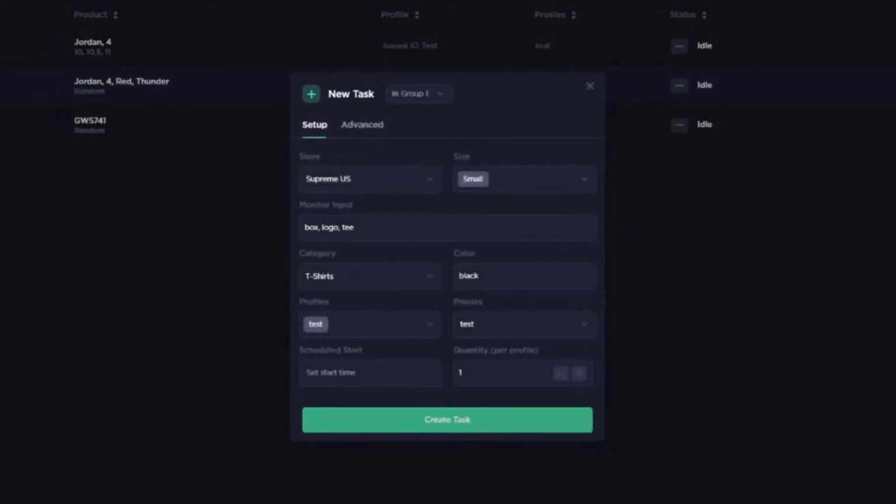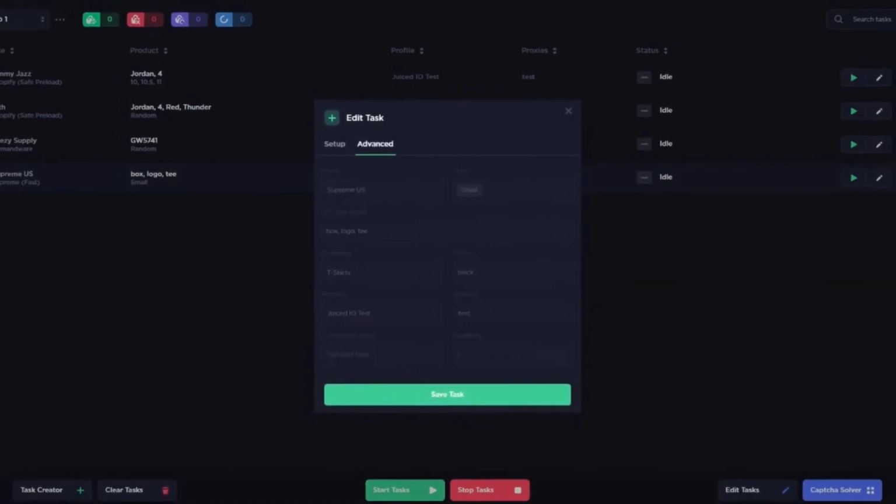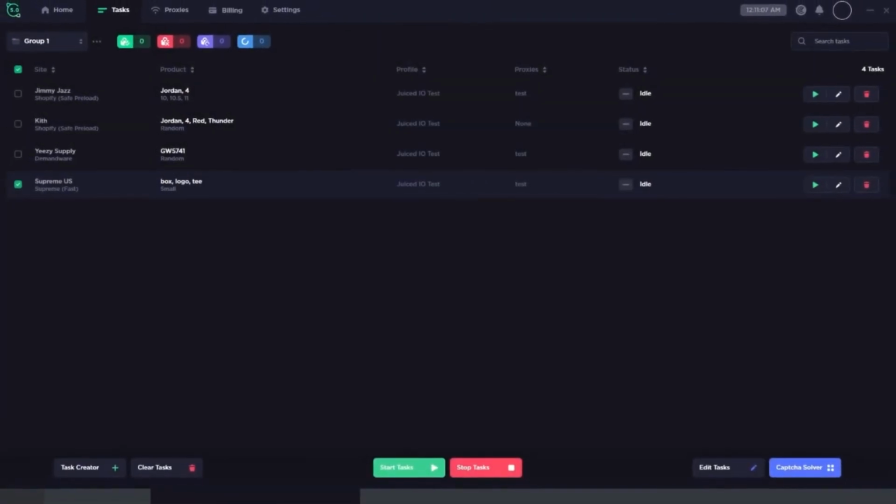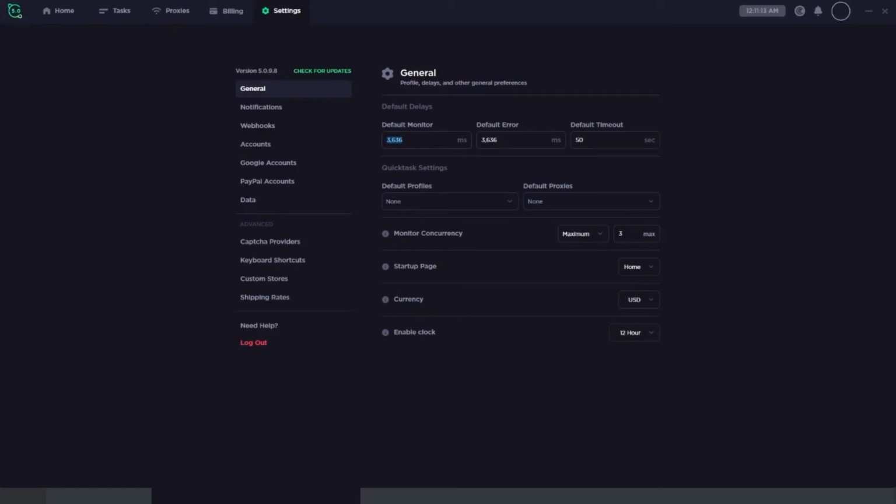Just click create tasks. And you don't need to have these delays per task. If you don't want to do that per task, you could just edit the general delay in the settings section, under default monitor, have it to whatever.